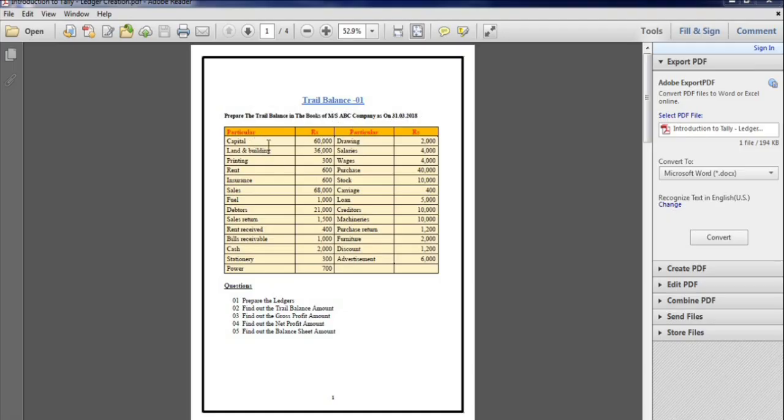31st/3/2018, and they have given the ledgers and amounts. The question is: prepare the ledgers, find out the trial balance amount, find out the gross profit amount, find out the net profit amount, find out the balance sheet amount. So we have to put in these ledgers with opening balance. How can we put them? It's very simple.